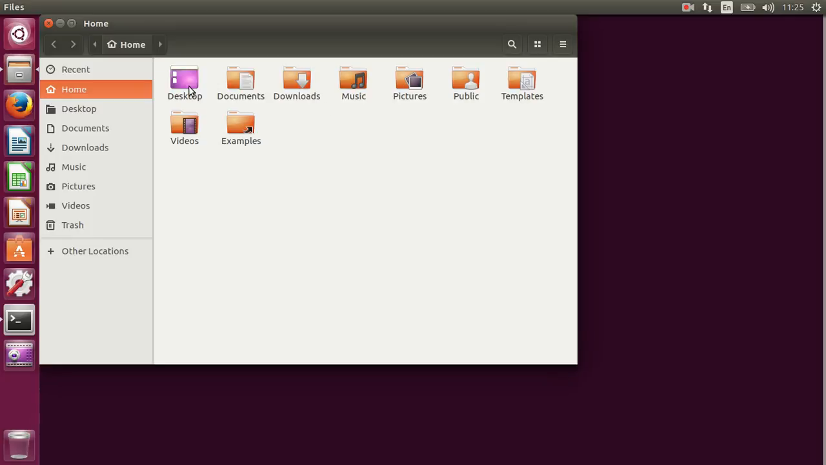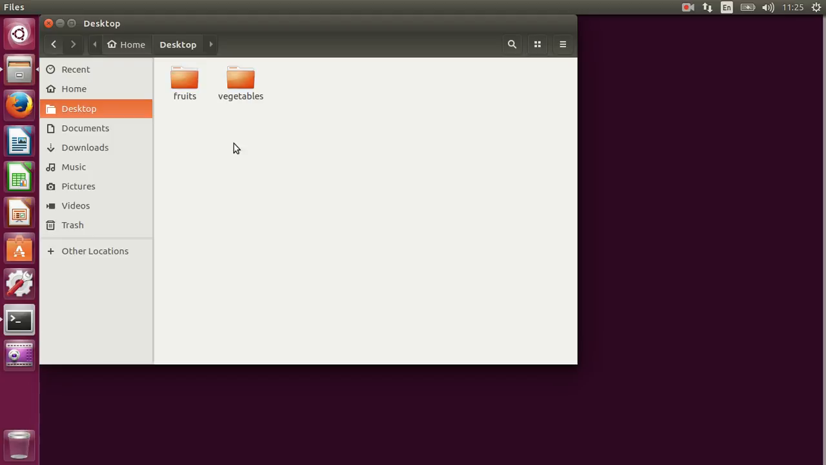So for the purpose of the tutorial, I have created some directories in the desktop. In the desktop I have created two directories. One is fruits, and I have created another few directories in the fruits directory, and there is another folder called vegetables. In vegetables I have created some other directories. So let me show you how to switch from one directory to another directory and how to come back to home folder, a lot of things. So let's start.